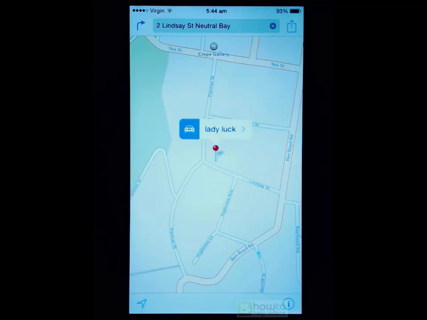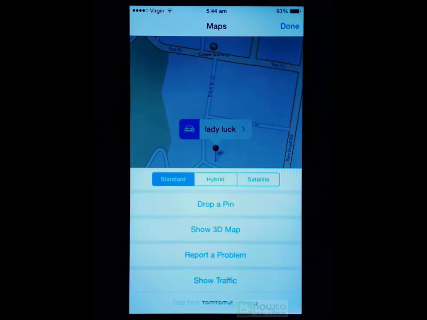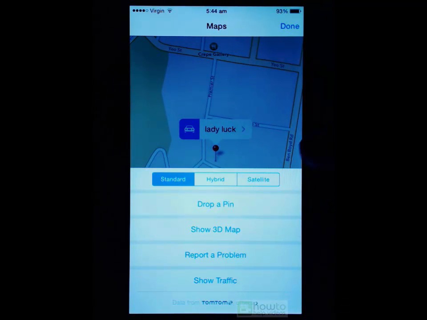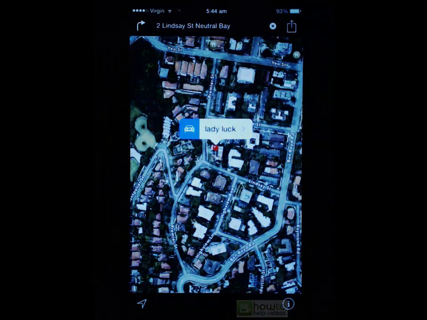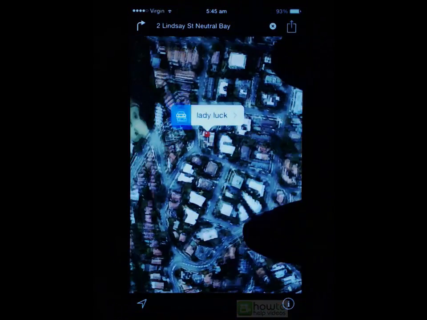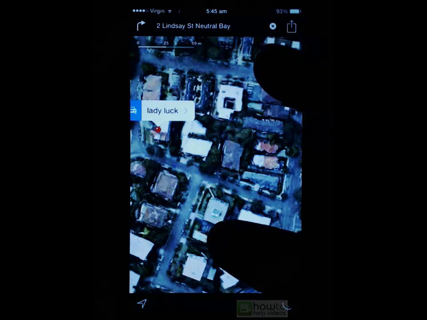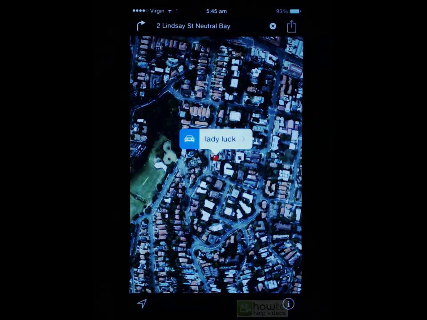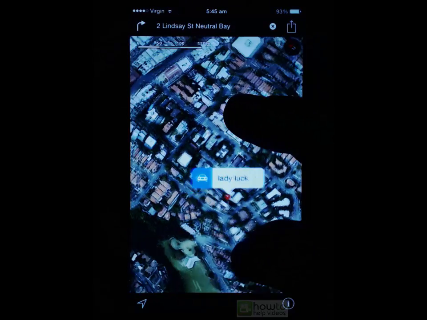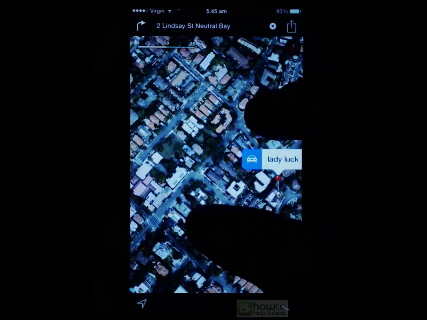So if we continue down to the bottom right, you'll see the eye, and if we press that, it gives us the ability to change views. So we can go from standard, which is what we're currently in, to hybrid, which will give us a physical view and also the standard map, or we can just go to satellite. From here we can just move the map around, we can zoom in as per normal, zoom out. We can also rotate this map. So we use our two fingers and rotate the map around like so.